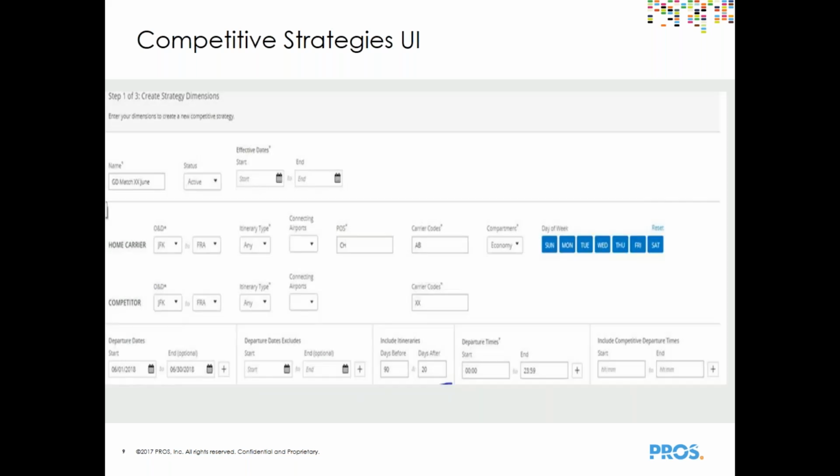And now to illustrate this, I want to go through a few screens of the actual Competitive Strategies UI itself. Now, the idea here is to allow the user to create a competitive strategy by setting various dimensions. Users will be able to specify the OND that the strategy will apply to, the connecting airports, if any, dimensions like the point of sale, carrier code, compartment, and the days of week that the strategy will apply to, among other various date dimensions.